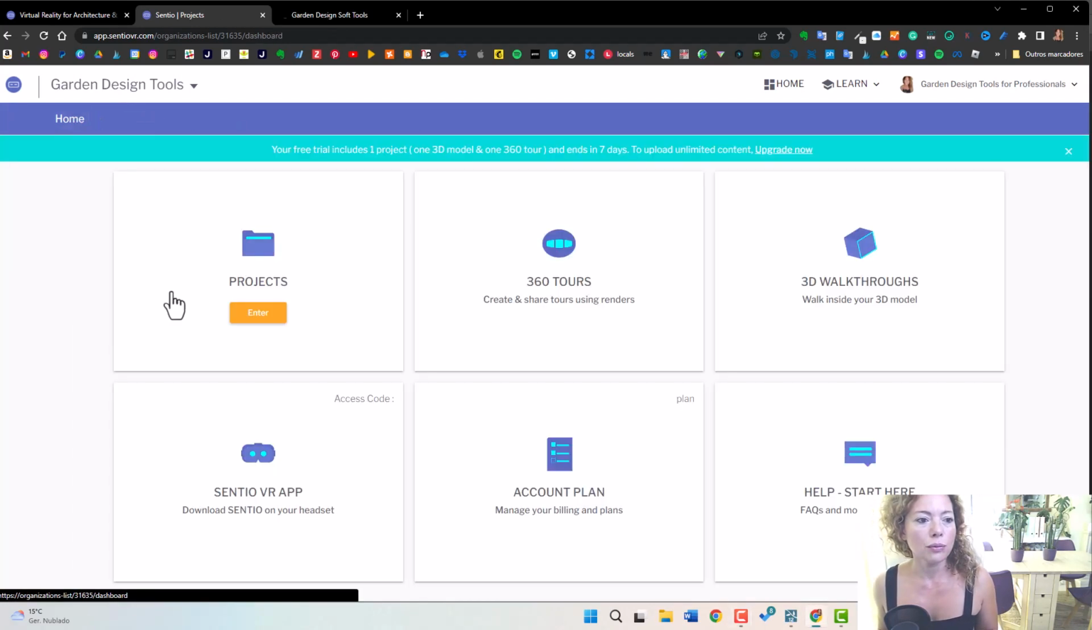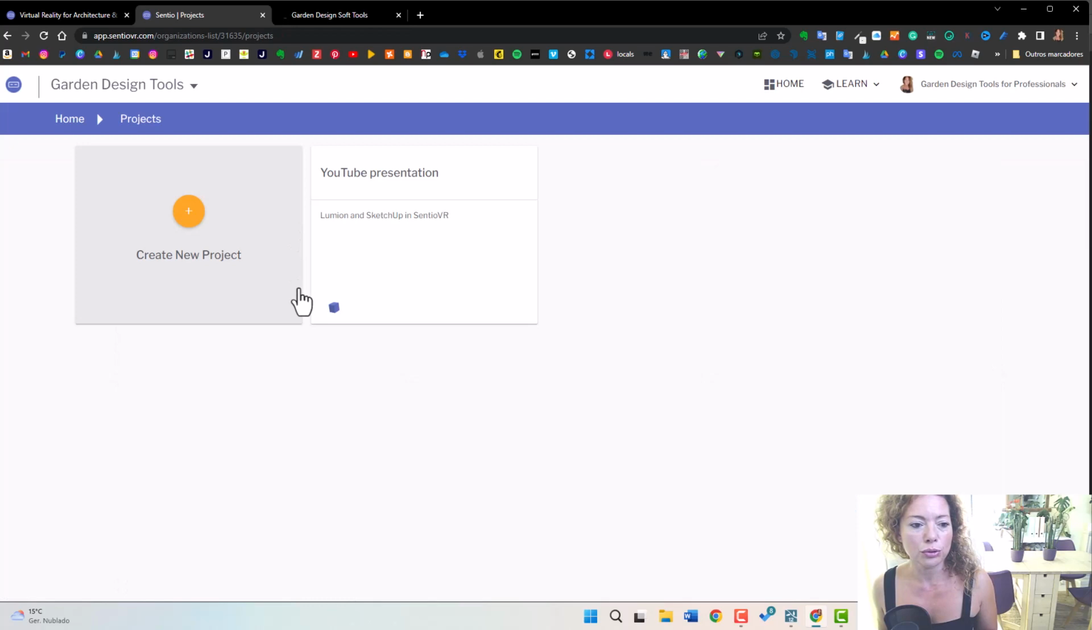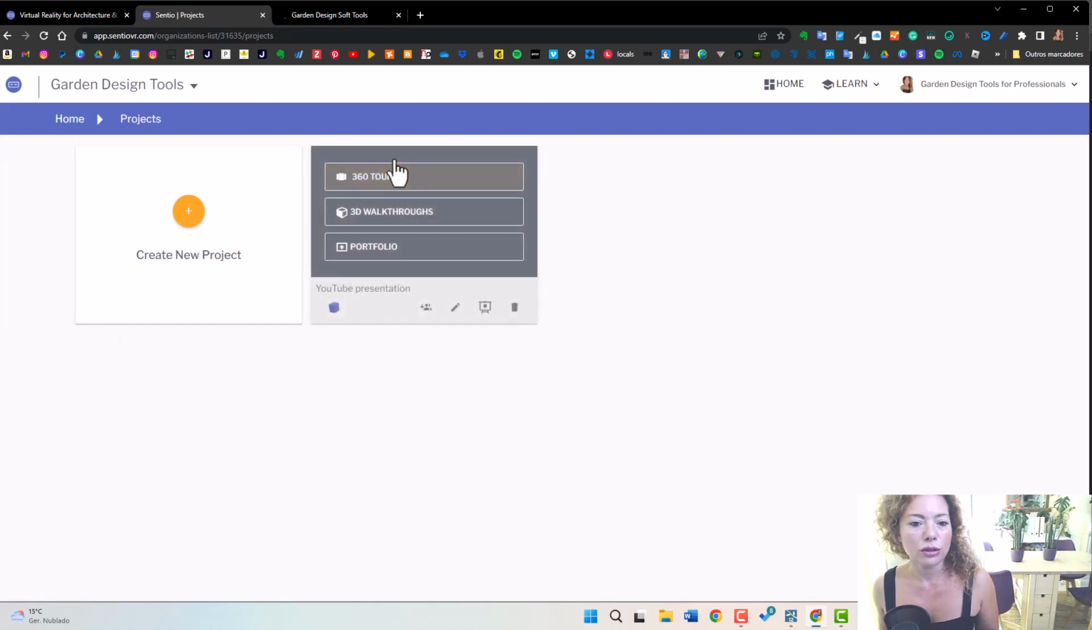So when you go home to your home in Sentio VR, in your projects or in your tours, let's go to the project. You're going to see all your portfolio, your walkthroughs, and your 360 tours, and the 360 tours is what we want. Of course, you can see here some options as well. So it contains a 3D model, and that's the SketchUp one in the walkthrough that we're going to do a YouTube video about as well.